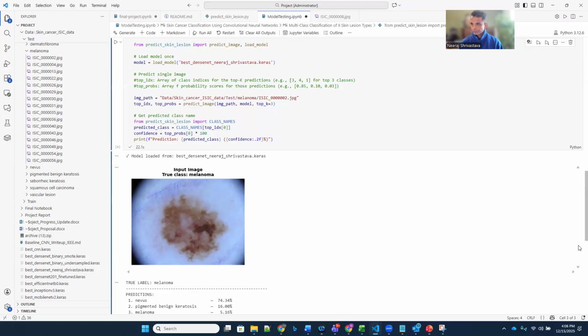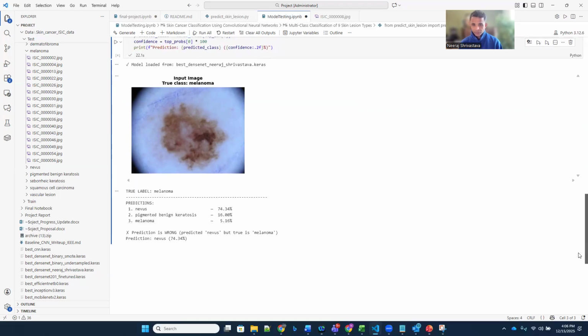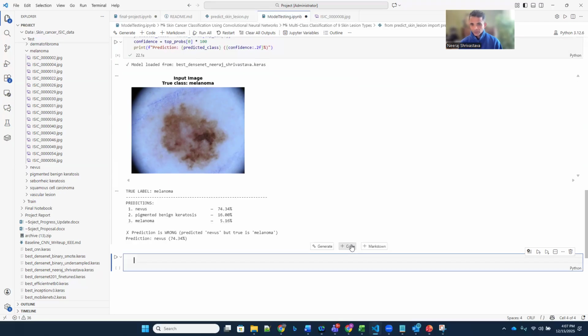All right. So it didn't make the accurate prediction. In fact, the input image was of type melanoma, but it actually ended up predicting nevus and melanoma only 5%. And that's one of the problems, right? Because this model's accuracy is only 44%. So let's try with another one here.